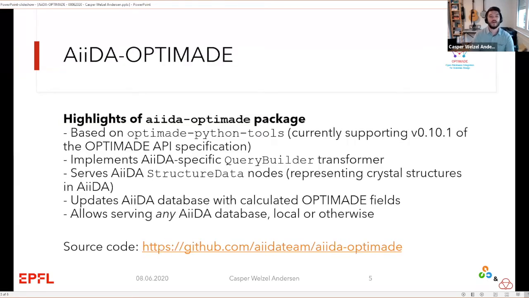So about our Aida Optimate implementation, it's based on the Optimate Python tools again. So it's supporting the latest version which the Optimate Python tools also support, which is version 0.10.1, or rather it's very close to the release candidate. This means that all the required properties and hard requirements that should be there for the latest version are met, and a bunch of optional ones as well. There are a few edge cases which are missing, but again, we'll talk about that tomorrow.